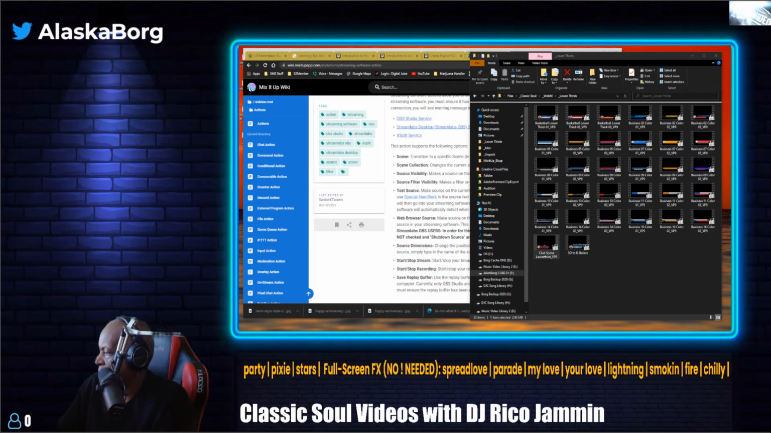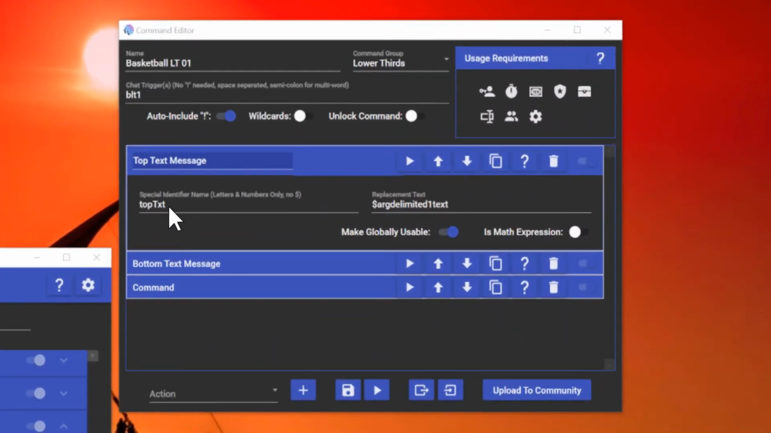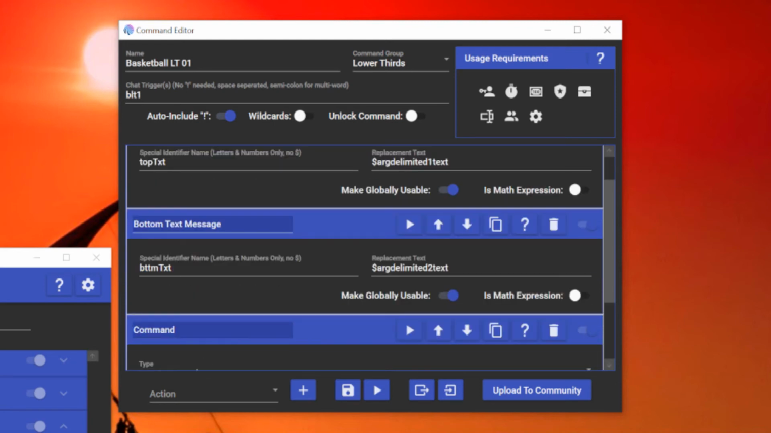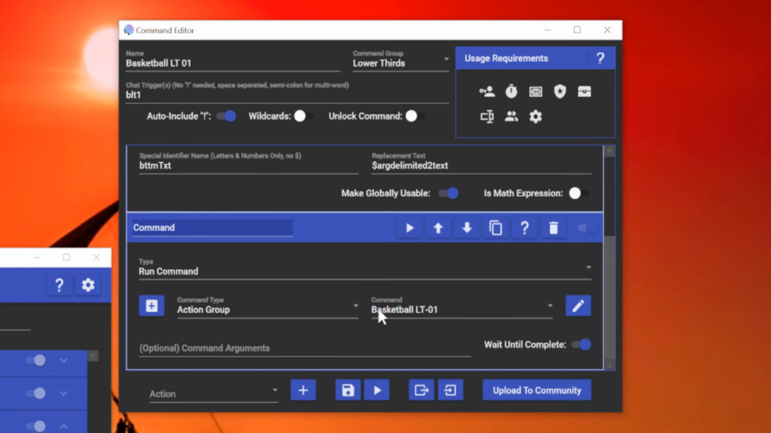So what I've done is just use the first two. So this one creates the arg delimited variable for the first piece, and this creates the variable for the second piece. And then I run the action group, which you just saw, which runs the graphic, and then it loads these variables, and it loads them because they're made global. So once they're created here, and I run the action group, it can find those variables and use them.